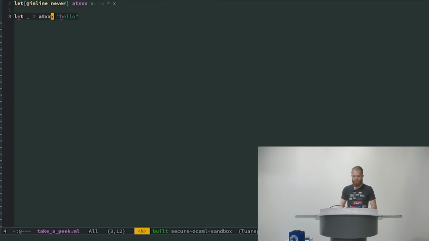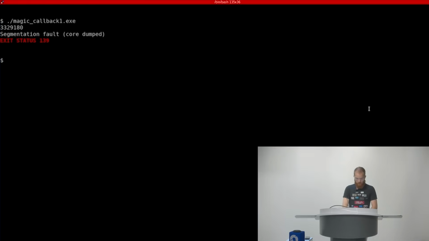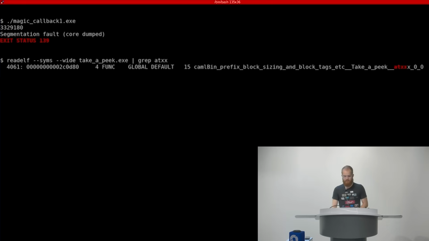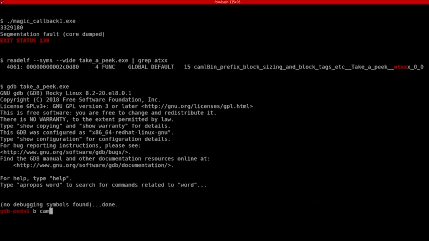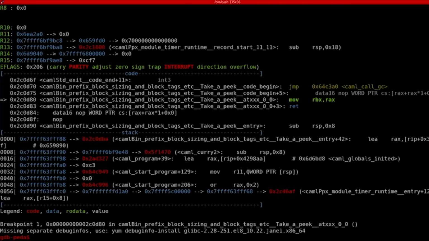What that allows us to do is break on the right function. So let me quickly look and see if I can find that symbol inside of the program. We'll look at takeapeek.exe, and we'll look for atxxx. And in fact, we see it. It's a super long name, but at the end we see the atxxx, and this is a function. So that is something we can break on. So let's run GDB on takeapeek.exe, break on the caml-prefixed function ending in atxxx, and then run the program.